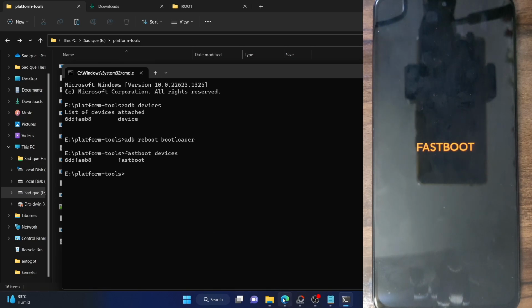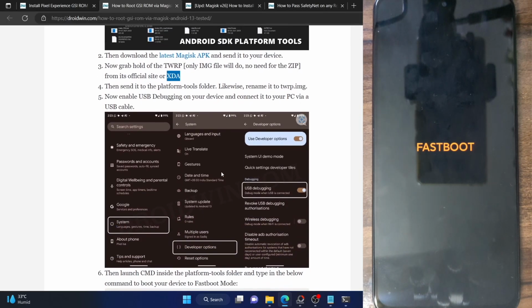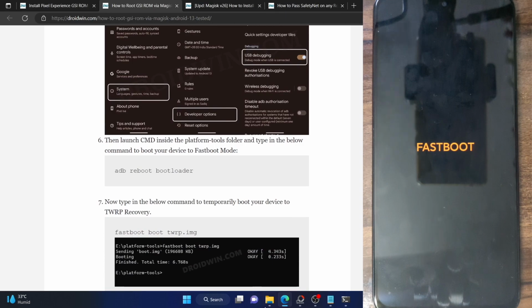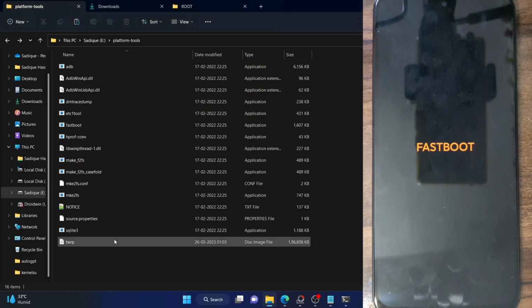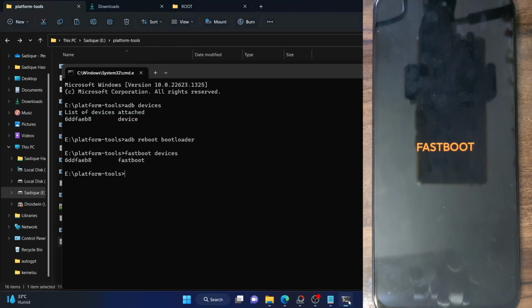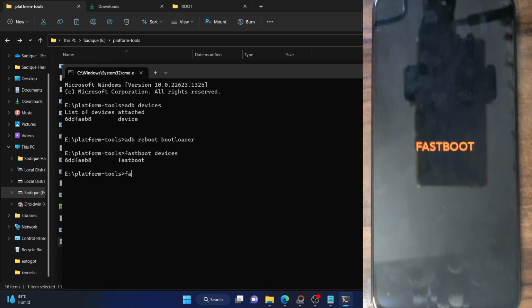So next up, you will now have to boot your phone to the TWRP recovery. So make sure that the name of the recovery file is TWRP, is in the IMG format and it's placed inside the platform tool folder on your PC. So once you have checked all these requirements, just type in fastboot boot twrp.img and hit enter, and our phone will now boot to the TWRP just for one-time usage.